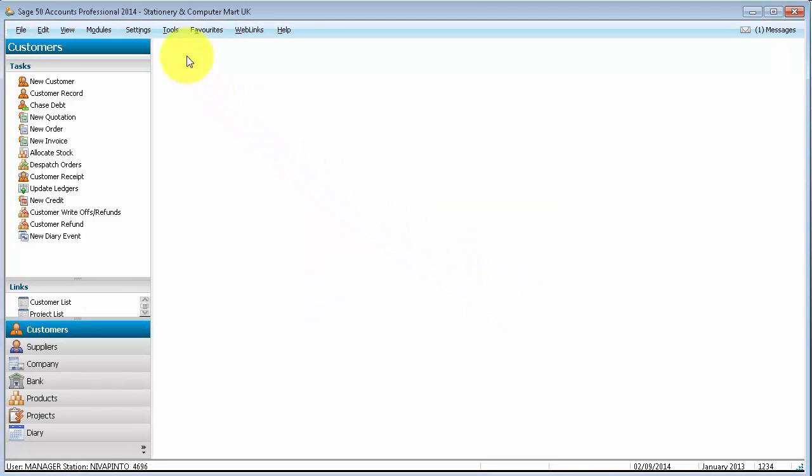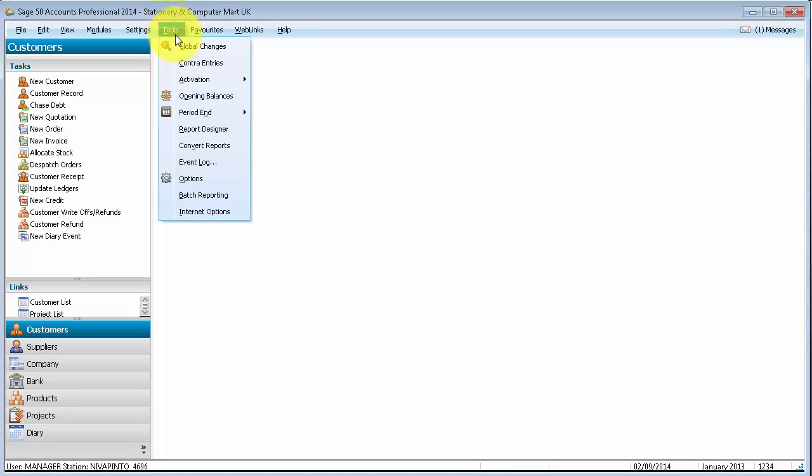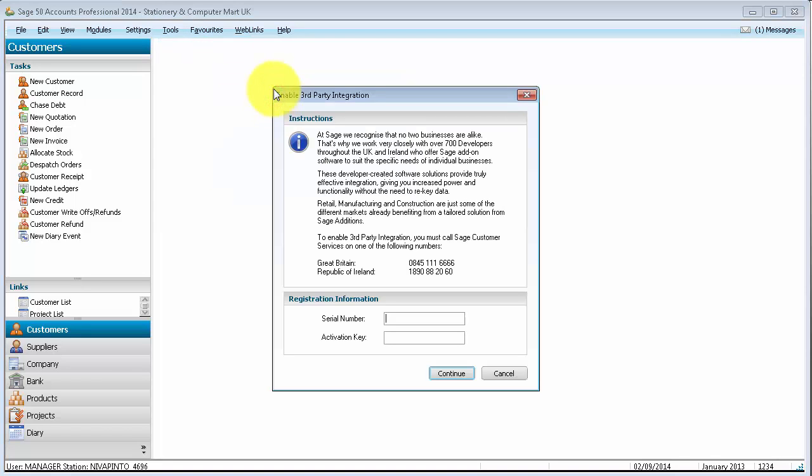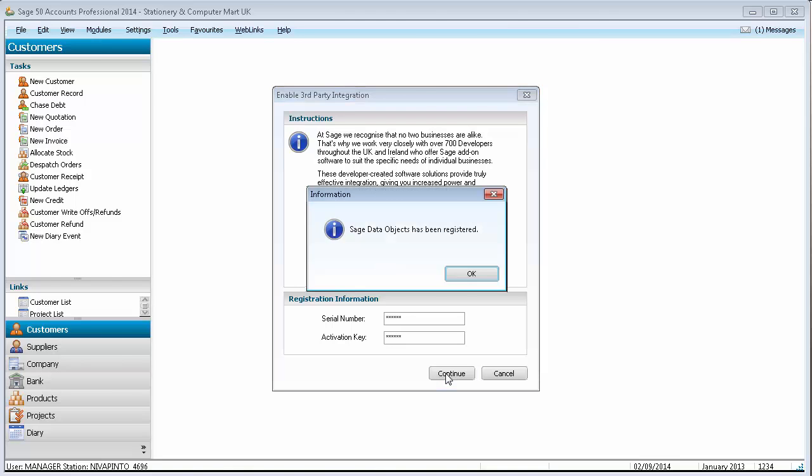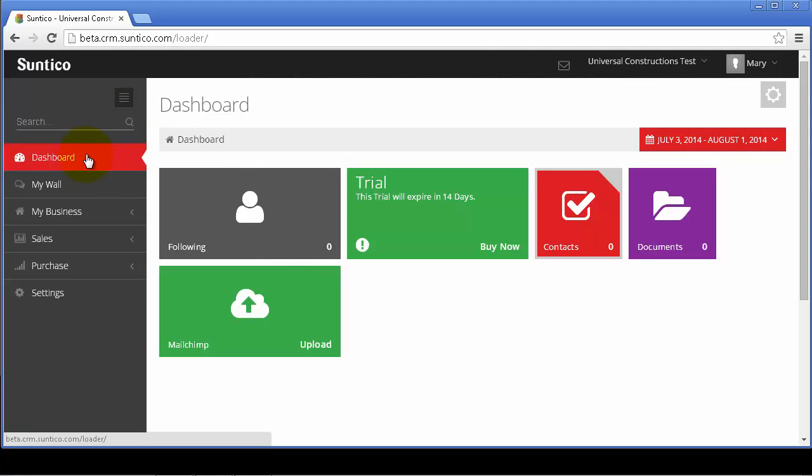Now go to Tools, Activation, and select Enable Third-Party Integration. Confirm by clicking on Yes. To enable your third-party integration, you need to enter your serial number and activation key. And click Continue. When you see the message, Sage Data Objects has been registered, click OK. Now you can exit Sage 50.